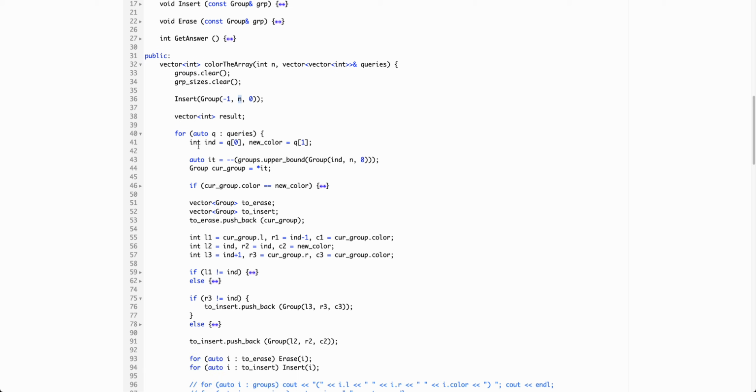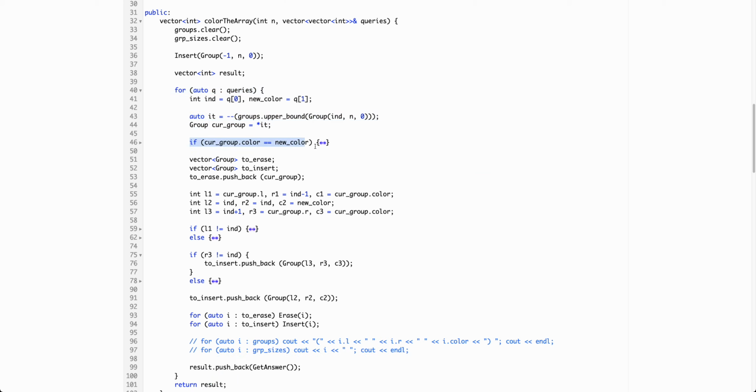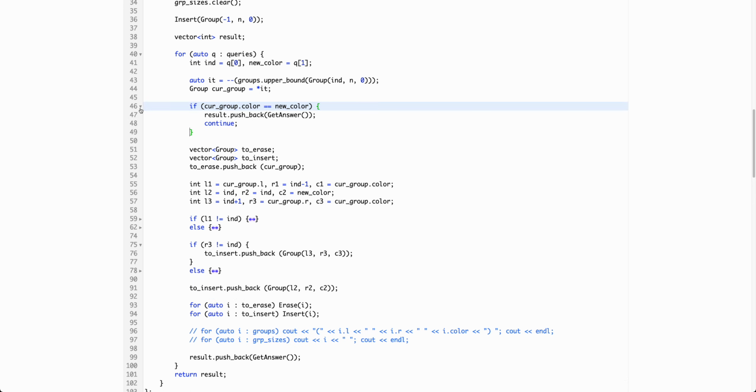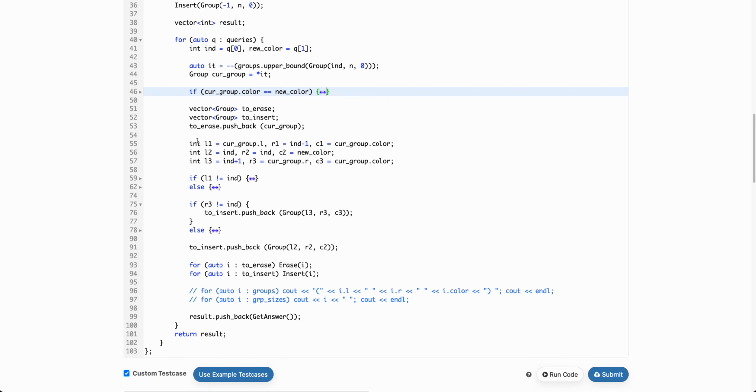Now, after this, we are iterating over all the queries as we discussed. We find out the current index, we figure out the current group, and if current group color is actually equal to the new color, it means nothing will change. So we'll just simply continue, right? If that's not the case, it means the color is actually changing. So again, you can remove this if condition completely. This is just for testing purpose. After that, you can figure out what all you need to erase, what all you need to insert.